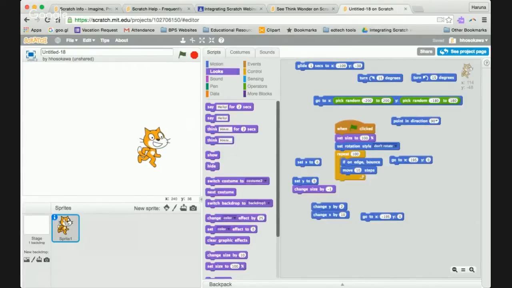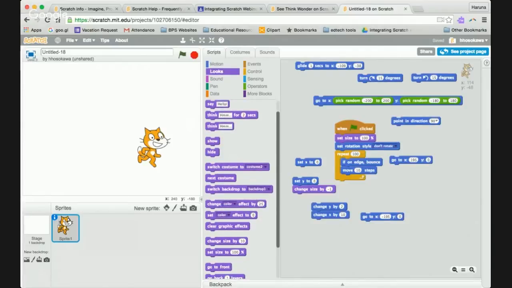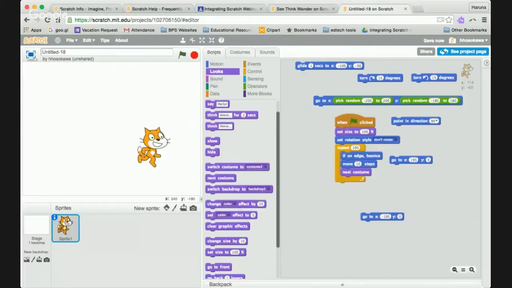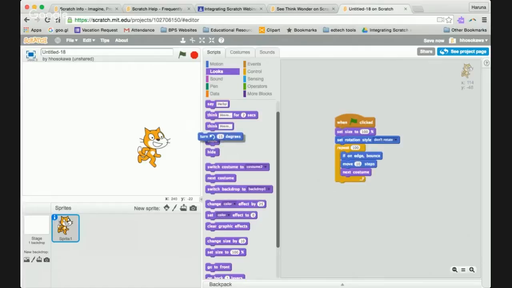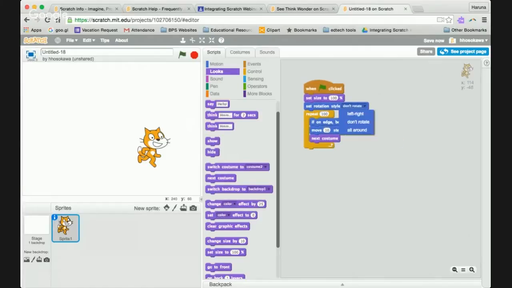And under the looks menu, which I showed you just a set size to, there is something also called next costume or switch costume to. I'm just going to pick next costume and stick it in this loop once again. So now every time I click this, throw some of these away, clear my screen a little bit. Now when I start the script, it will set size and then set rotation style. I'm going to say left to right again. And then for 100 times, it is going to move 10 steps and then switch costume to the next costume.